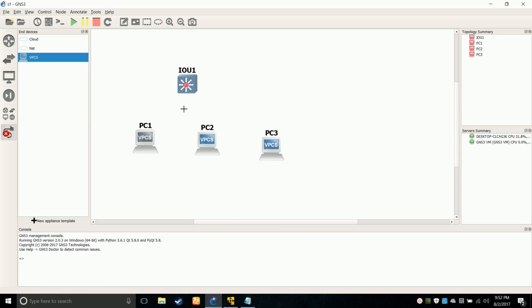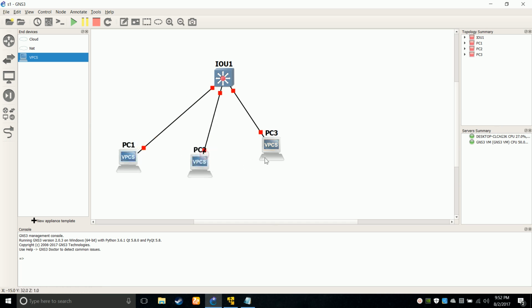Okay, and let's connect these to our switch. And as soon as you connect, you will see the red light, because the red thing is nothing but it says that your device is powered off. Okay, so we'll just put it here. PC1 we have, PC2 we have, PC3.